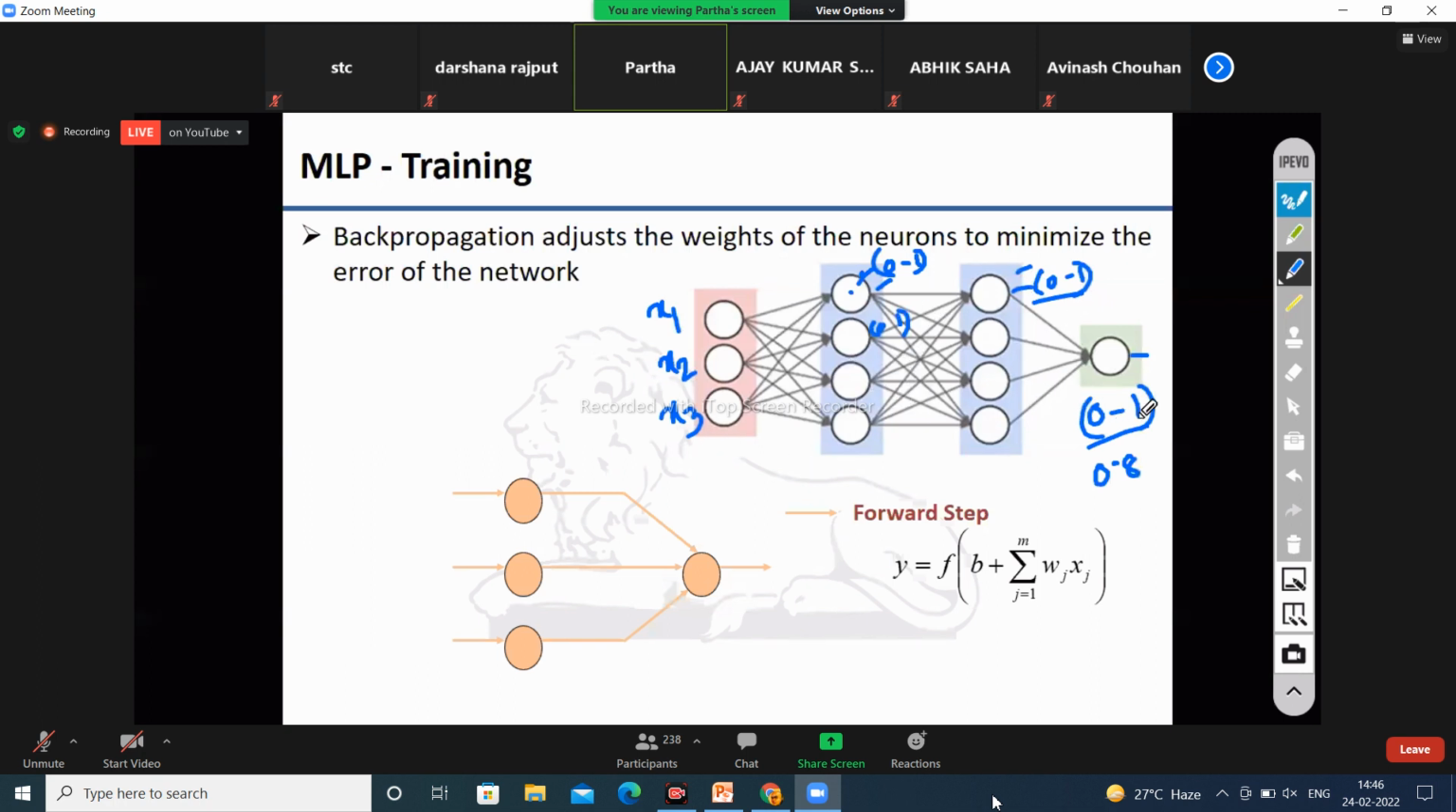When I get 0.8, that means there is some error, 0.2, and I need to adjust this error. This is for a single example. If I have 100 examples, then for each example I will get an error, and then I have to adjust all these errors. These adjustments will be done in the backward step.